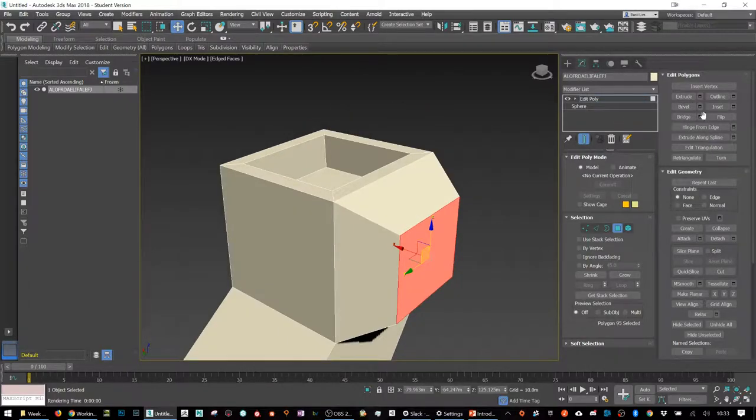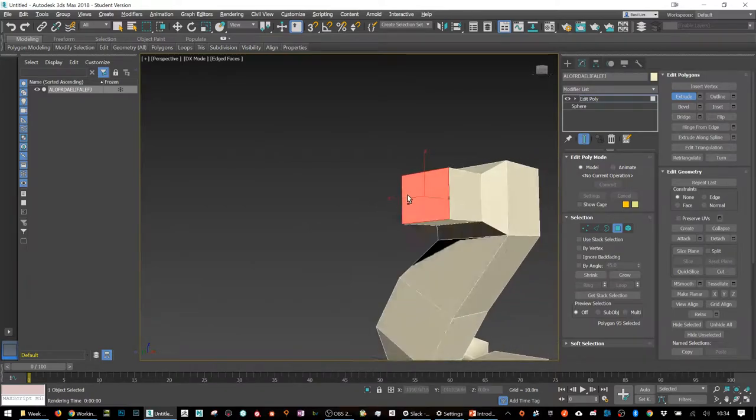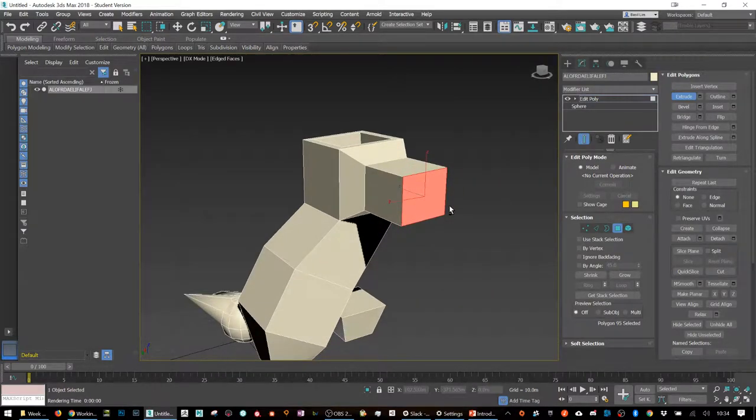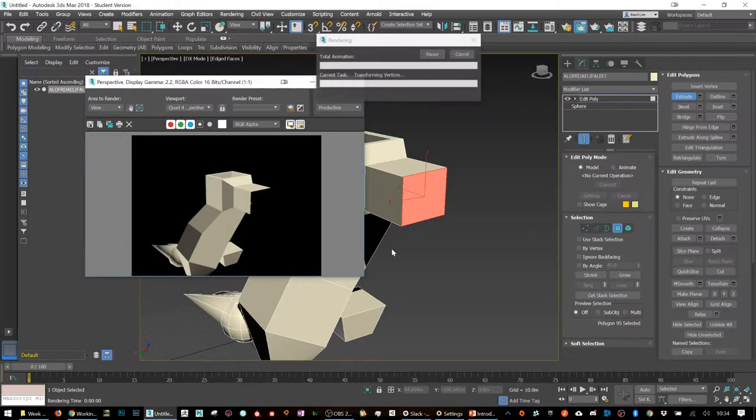Yeah, extrude, we'll just extrude that. So that's kind of like how box modeling works. You kind of pull things out of each other. Flip, by the way, is what you were asking. So if I flip this, this is now backwards. That's facing inwards now. It's invisible. I can flip it, and it's back again.